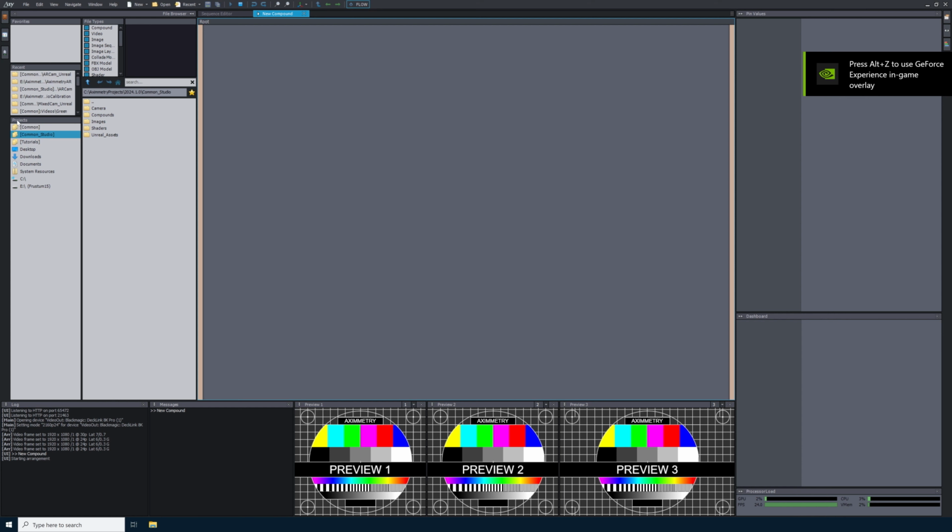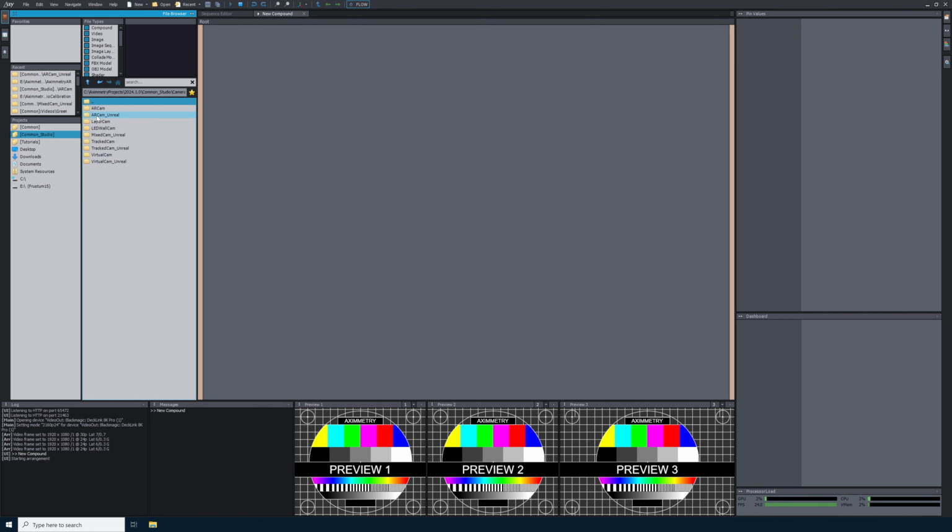So on the left-hand side under Projects, we'll open Common Studio, Camera. Here we have all of the different cameras that can be added to our Unreal scene. So I'll find the camera that I added to my custom Unreal project, which is this ARCam Unreal. I'll open that folder. You'll see ARCam Unreal 3, 4, and 8. This is just the number of cameras that will be added with this camera type. For this tutorial, I'll add the ARCam Unreal 3 cam.